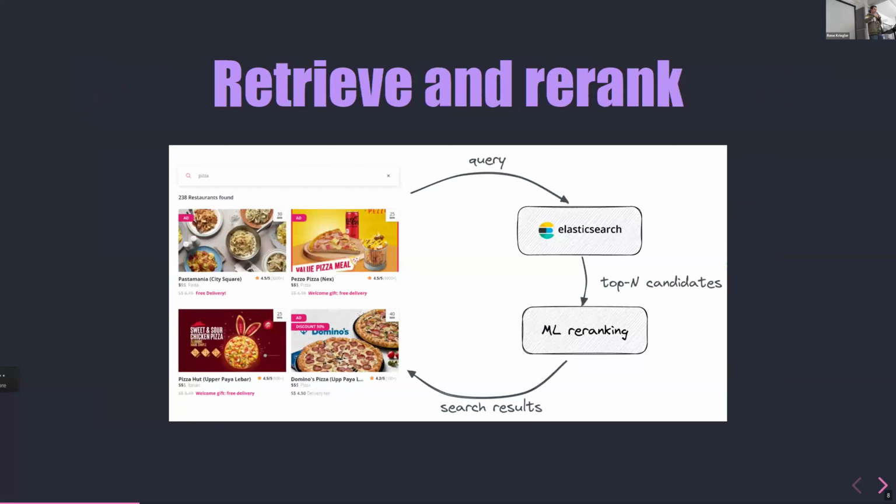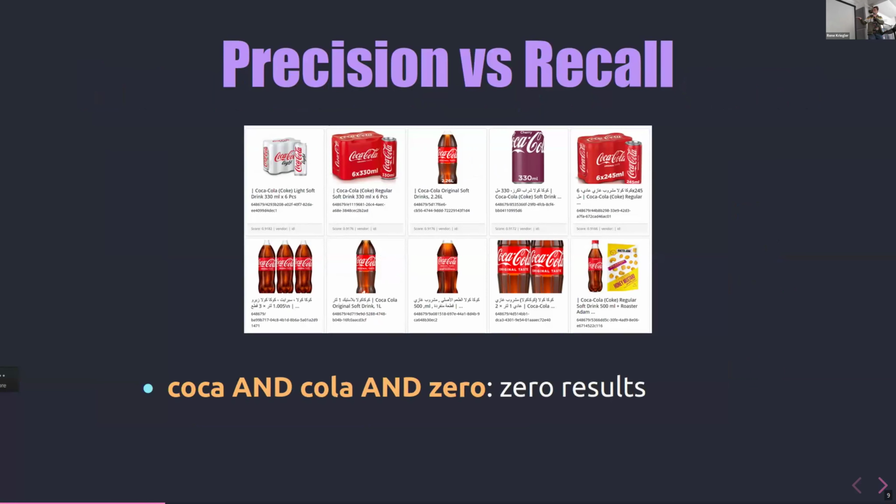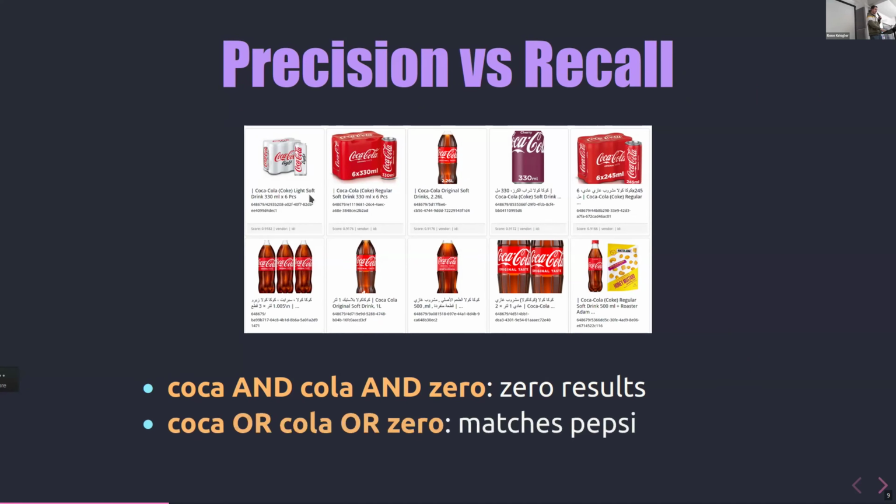If you do it with a classical approach, you just have Elasticsearch, you rank the top-N candidates, and you can have a very smart ML ranking system, but if you have nothing to rank, it cannot do anything. So you still need to focus on recall and retrieval to make candidates available for re-ranking and precision optimization. This balance between precision and recall in lexical search might be quite tough. For example, you search for Coca-Cola Zero, and ironically it's called not Coca-Cola Zero but Coca-Cola Light, and you won't get any results. You can relax the query from cola and zero to cola or zero, and it will match Pepsi or zero calorie cookies or something else. So it's kind of not the right balance.